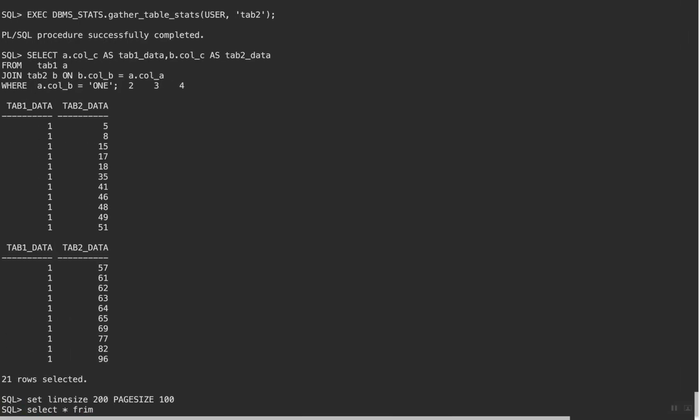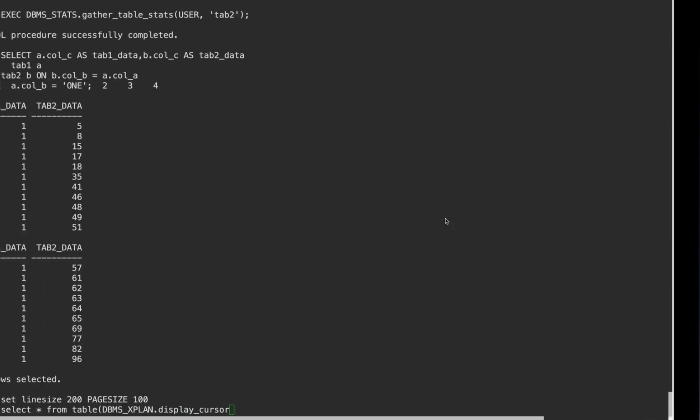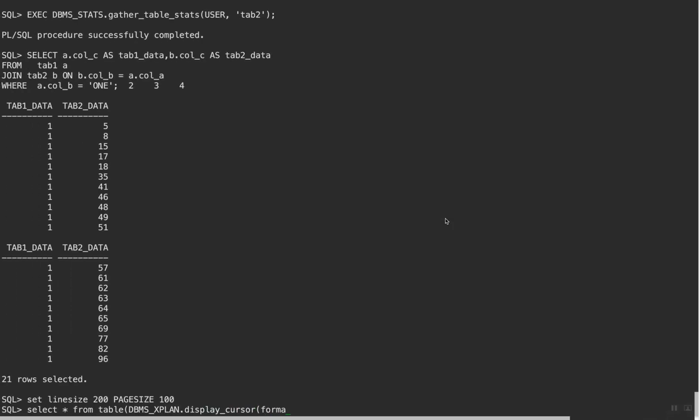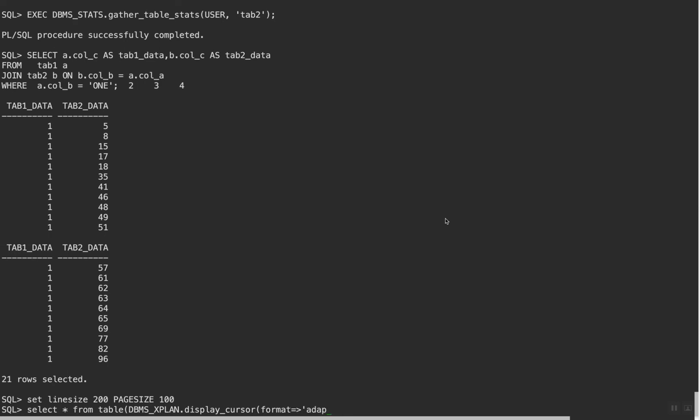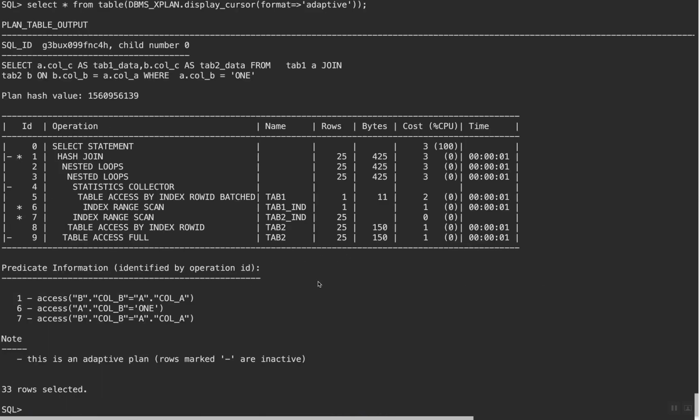Select asterisk from table, and in this bracket I have to write dbms_xplan.display_cursor, format adaptive. Okay, let's see. So this is showing an adaptive plan. So what is the adaptive plan?